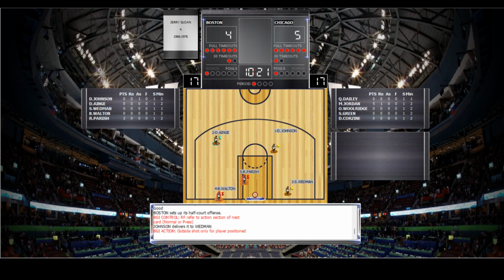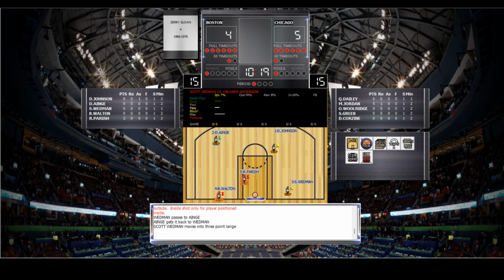So Boston sets up right forward. Wedman to Ainge. Wedman's going to take a 3. Now the computer will make that determination. That's obviously up to you what you do. But when you flip over the fast action card, it says outside shot only or inside shot only for player positioned wherever they are. Generally, you're taking a shot outside. So it's going to be a 3 here.